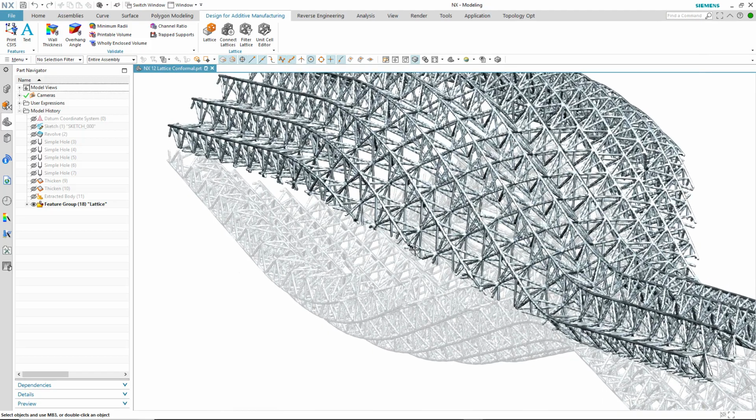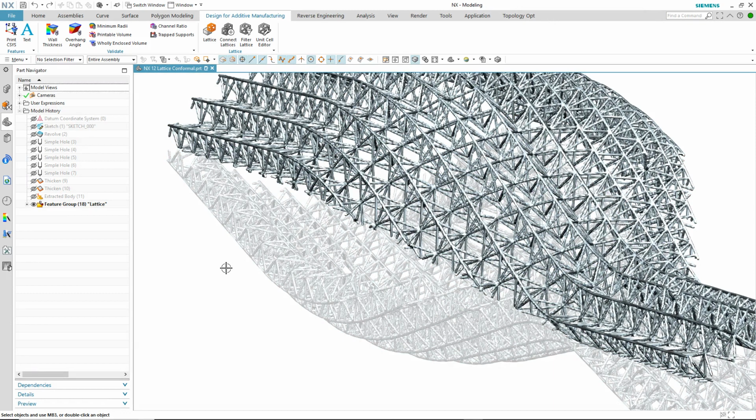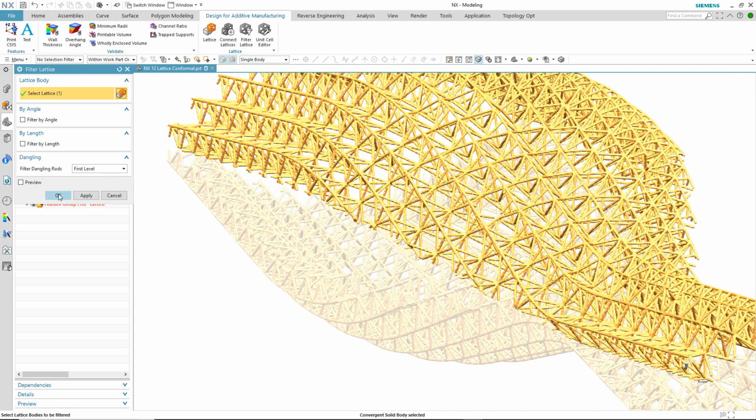We've got the lattice, as you can see, and I'm going to go into the filter lattice command, and we're going to filter by non-supported or dangling rods. So I select the lattice and then I can preview any issues, and as you can see we have a number of dangling rods in our lattice that we can remove prior to the 3D printing process.